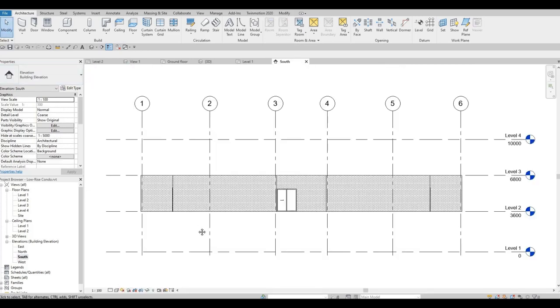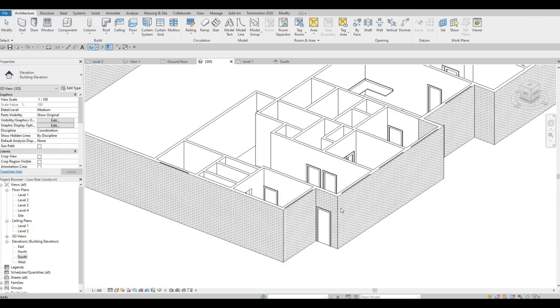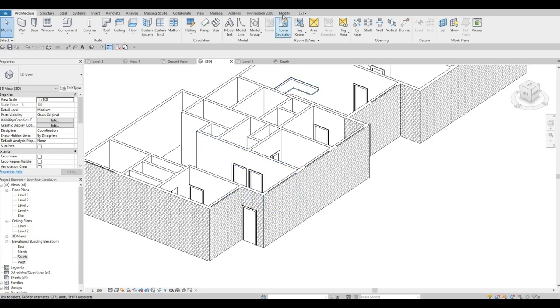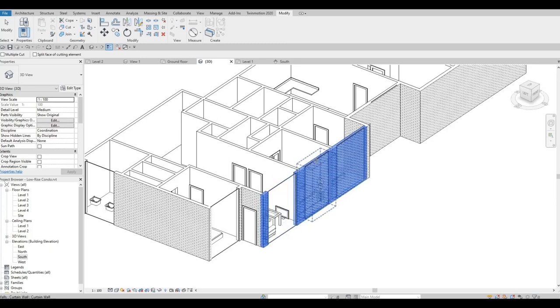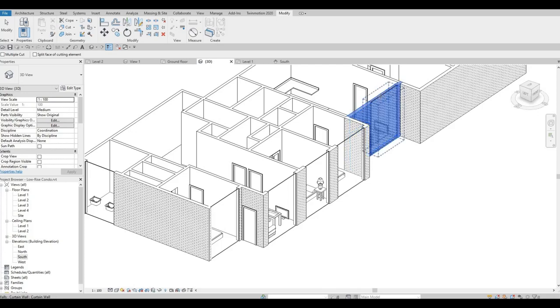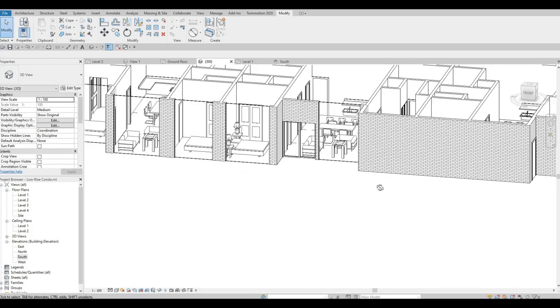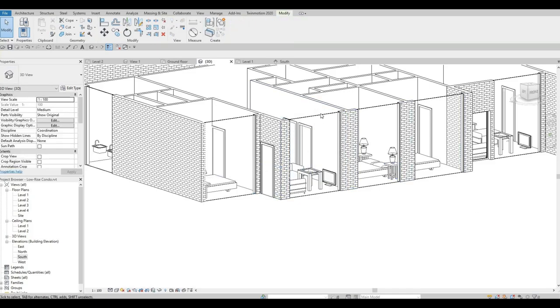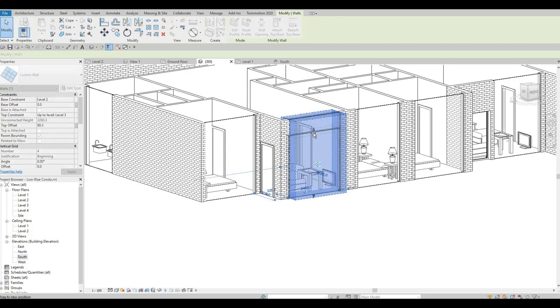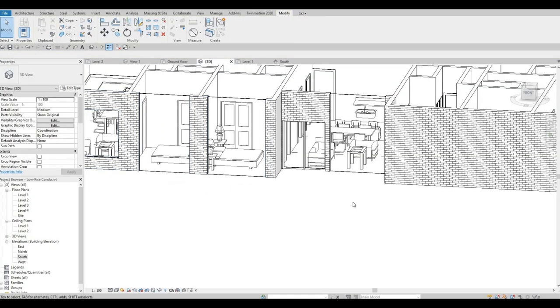So I wanna look at it at south elevation. Actually, let's go to 3D, and then we need to cut geometry first. So select the wall, so go to modify, cut geometry, select the wall, and then select the curtain wall. So it looked like this. Now we just need to determine the height. So let's lower it down. So I think that's good.